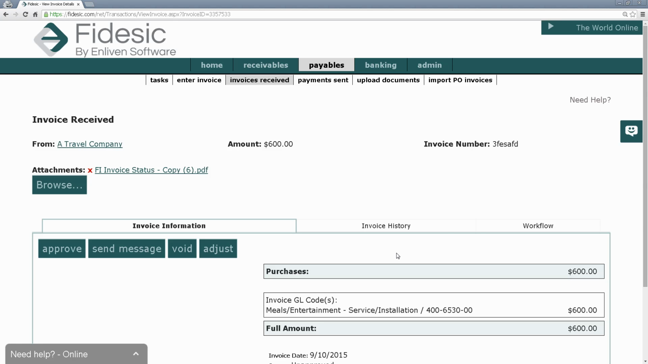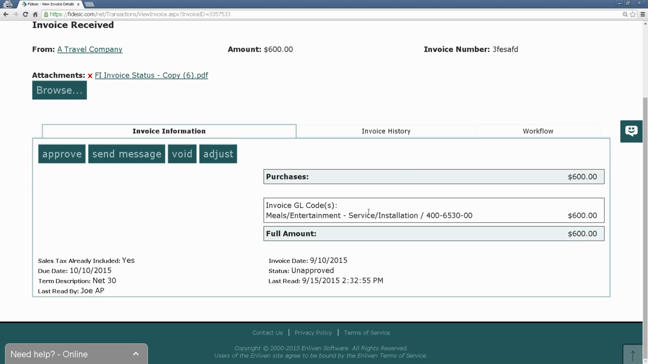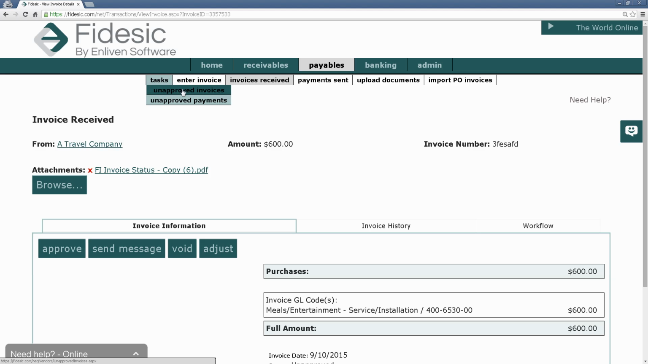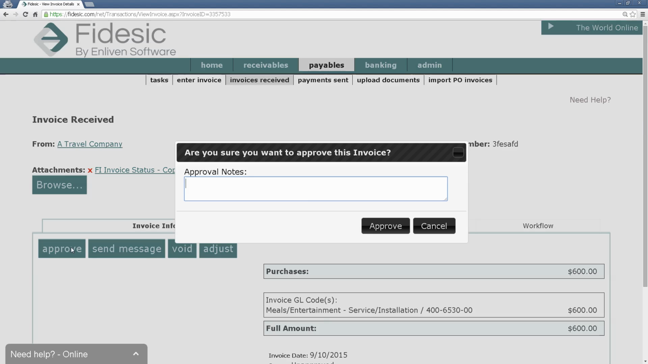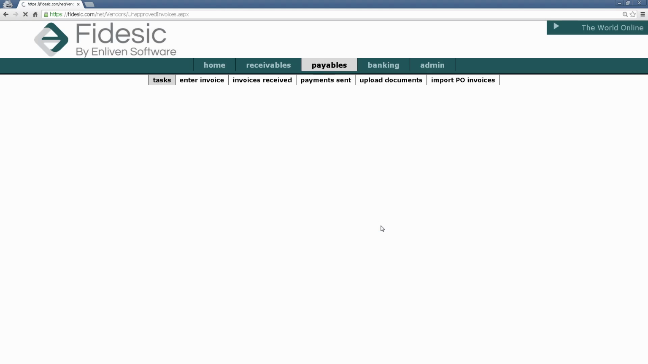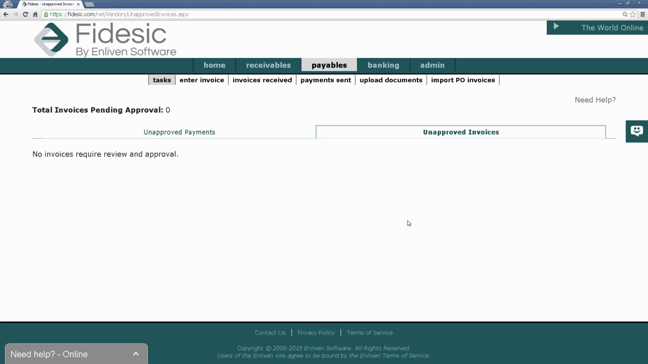So now that I've made a change to this document, all looks good to me. You have the ability to go ahead and approve it from this page, or like I mentioned before, the Unapproved Invoices queue. So I'll approve it here, enter some notes, click Approve, and that invoice has now moved to the next stage in the approval process. And as you can see from our queue here, there are no more invoices that require my approval.